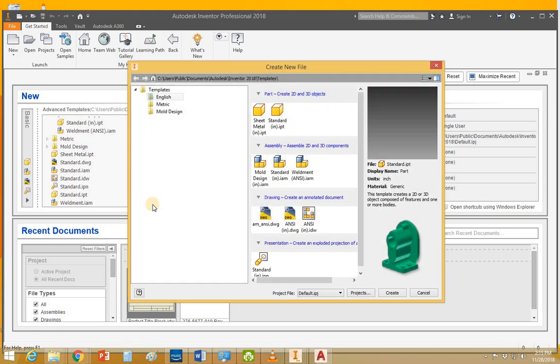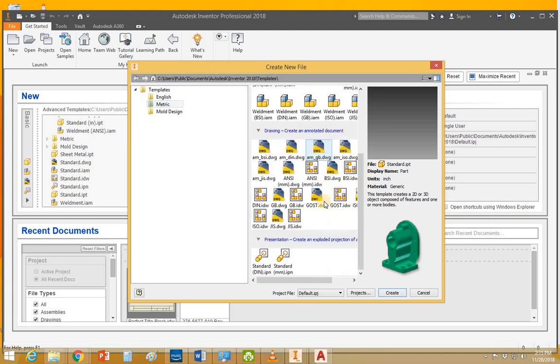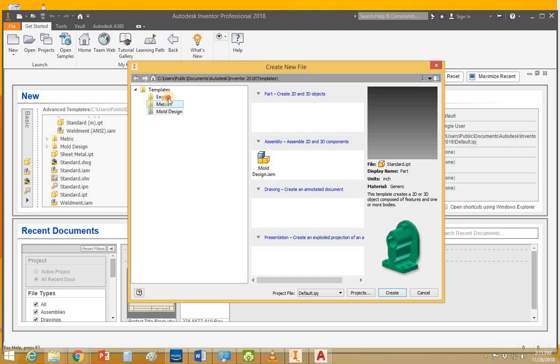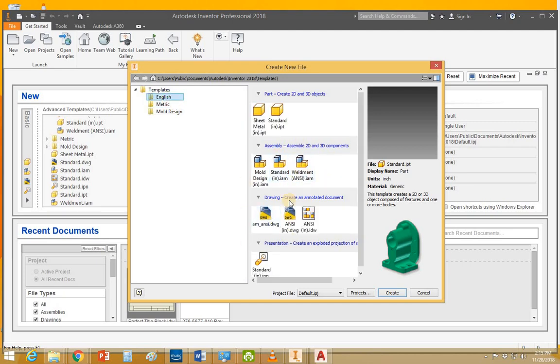So, we'll go back to, let's get off of new. Another place you can do it is if you just click on new, this comes up. It would be another way that you could grab it. If I click on English, you see all of these templates come up. If I type in metric, all of these come up, and there's even templates that might come up with the mold design, although it looks like there's not. There's just the one. But so I could grab some of all those templates from here also.